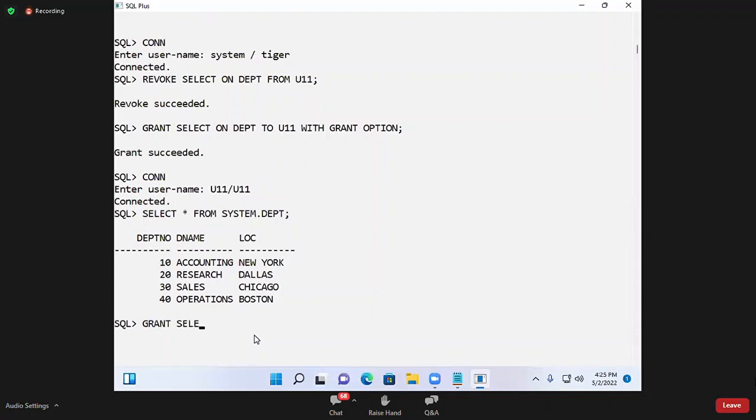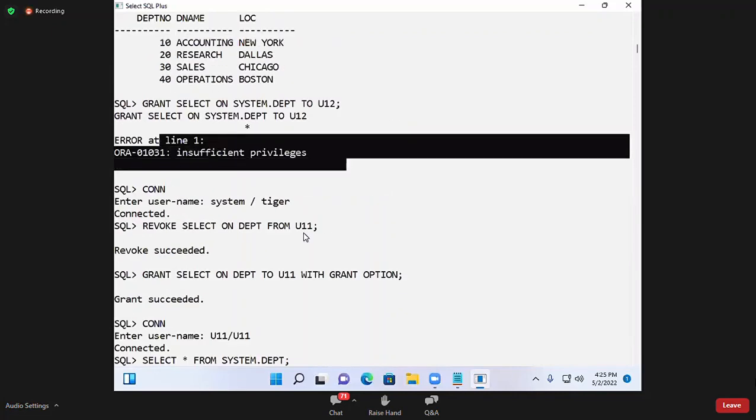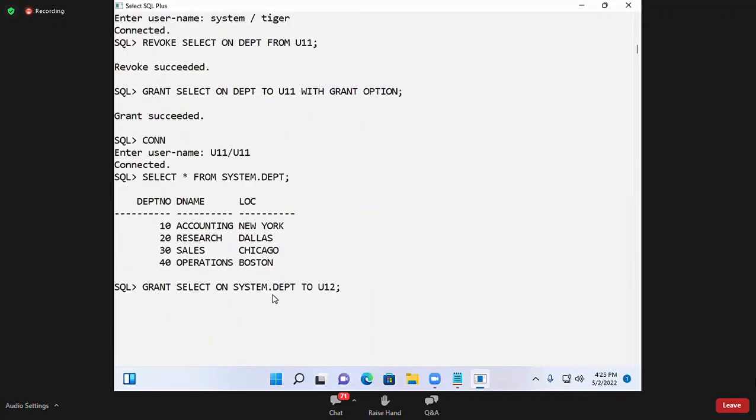Now this time, the same user 11 is granting. Carefully observe. Grant select on which table? System.dpt, to whom? To user 12. Previously when he tried this, what happened? Insufficient privileges. But now, when I execute this, you can see: grant succeeded.